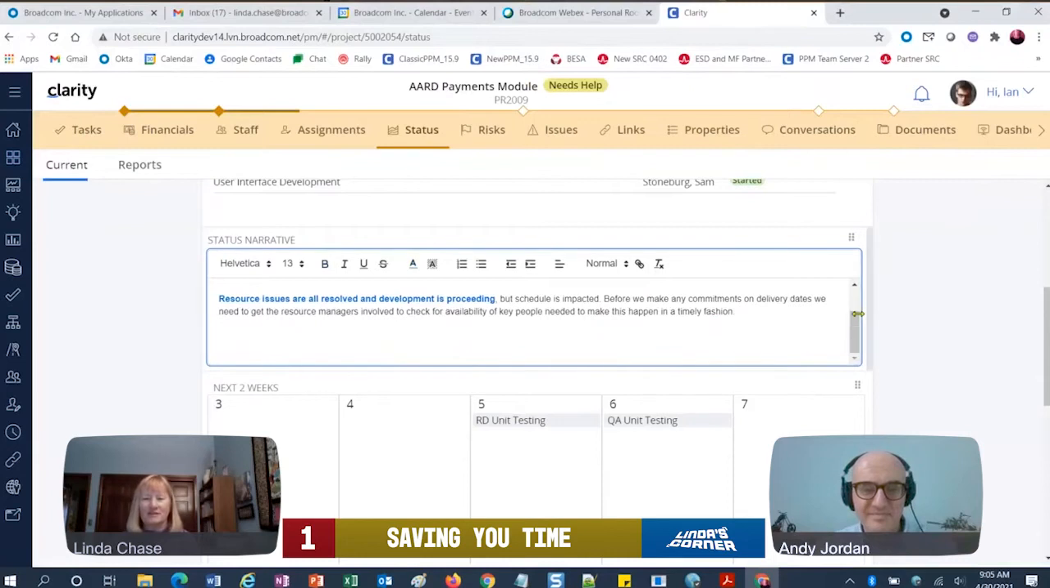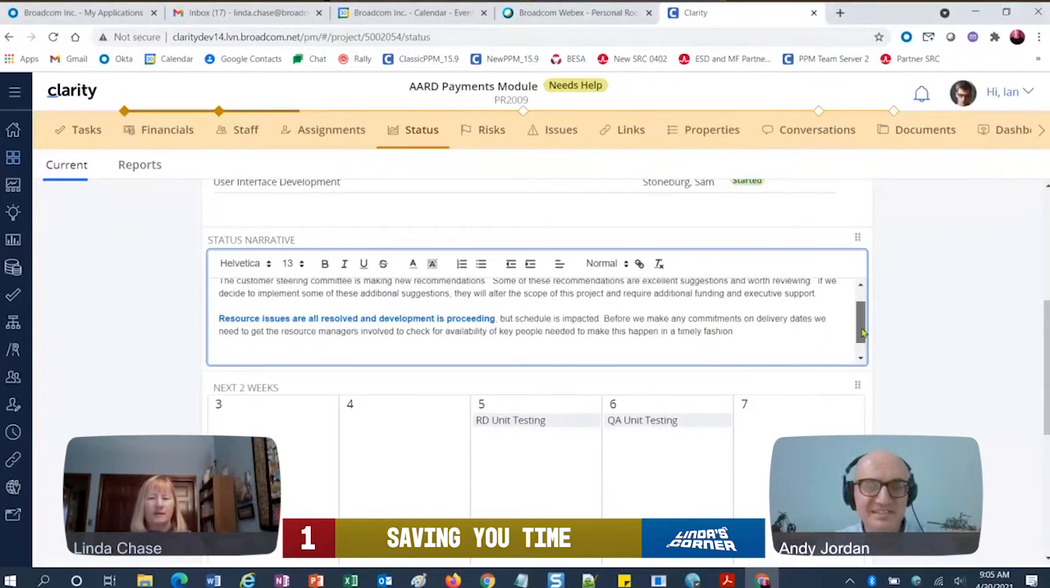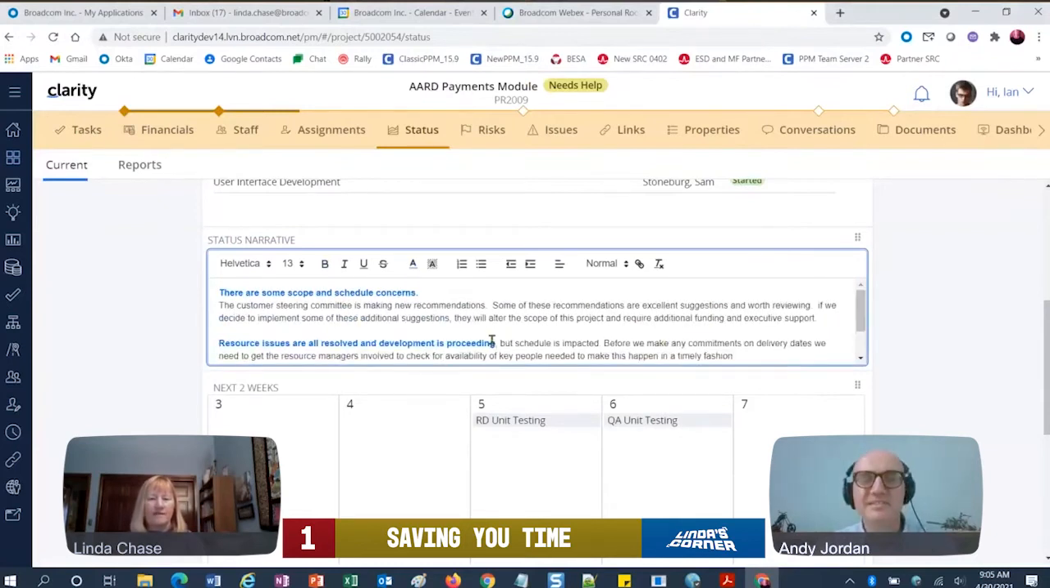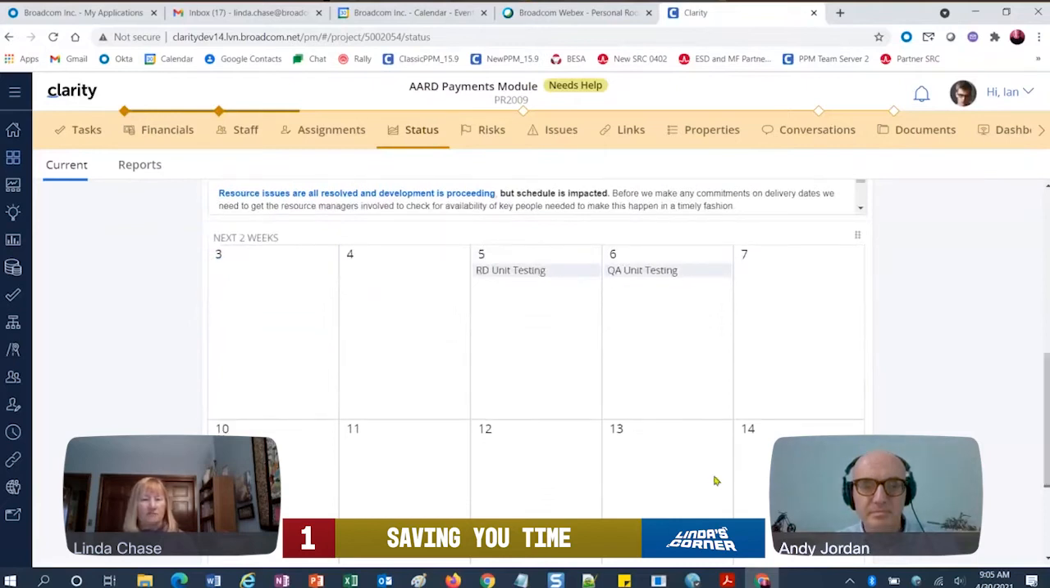Definitely a user error day. So now you see I have both, right? So I can change this around to be whatever I want. And then if I want to make something bold, or change the font, you don't play with it typically all that often, but if I want to do that, I can. Then notice even further down here at the bottom, I've got a calendar, which shows the next 2 weeks.